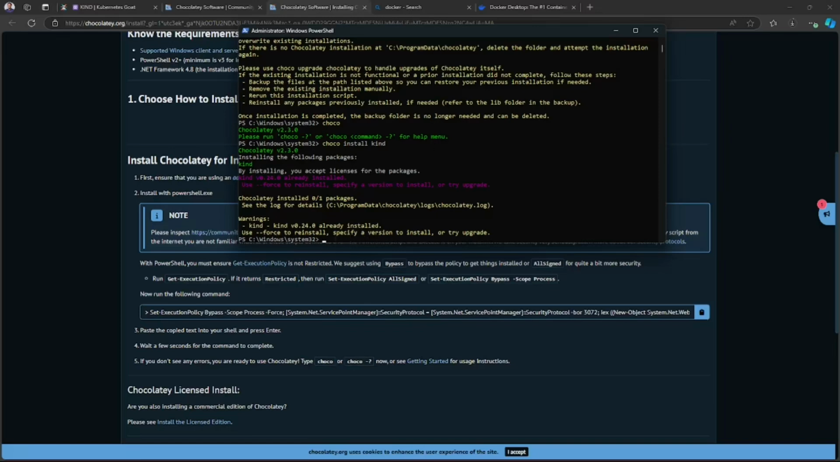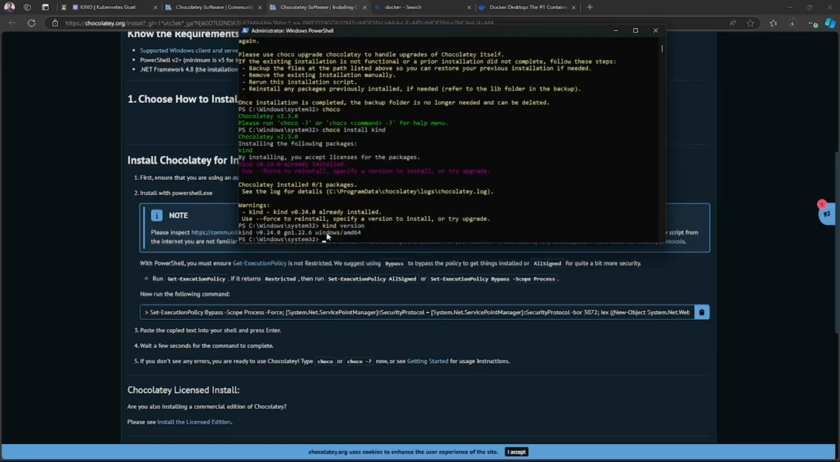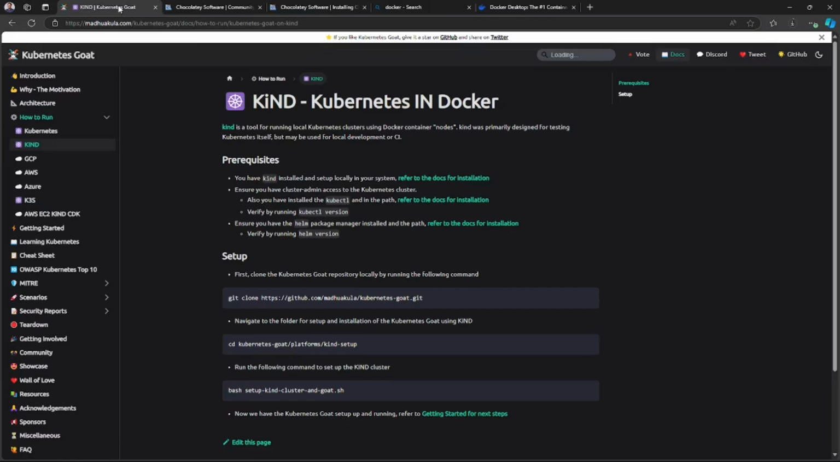To confirm that, let's run kind version to be sure we have it. Yeah, we have kind installed. So the first stage is setting up. Now let's go to the documentation for Kubernetes and see what next we need to have.